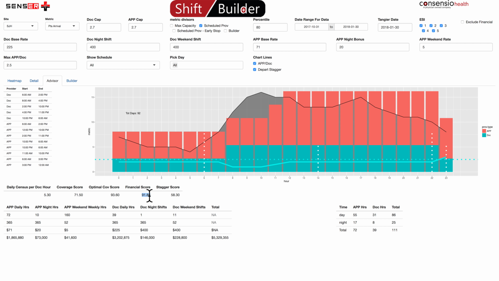The financial score has to do with the total cost of this particular schedule divided by the optimal cost based on an optimal coverage, and the closer you are to 100, the better off we are. The stagger score would be close to 100 when nobody staggers, and the more people you have, multiple people leaving at the same time, the lower the score would be.